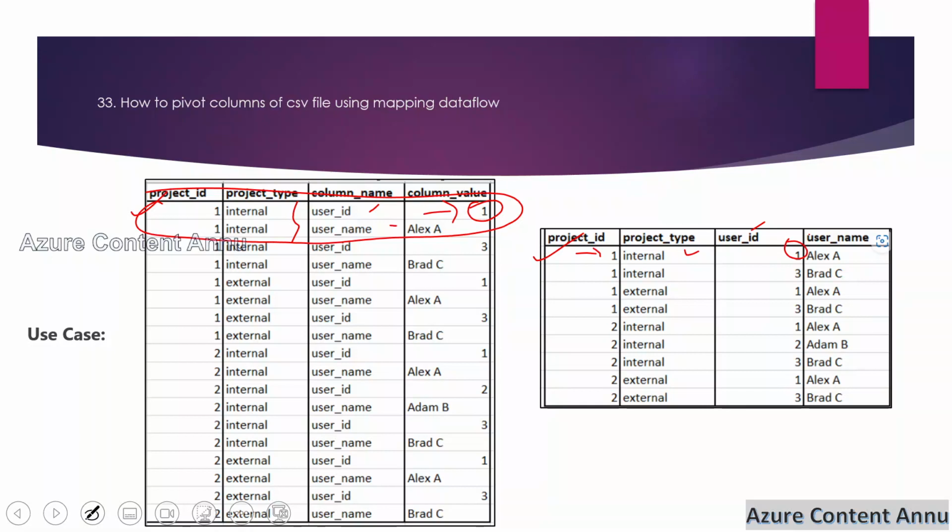After that, username would come as another column. So this Alex A would be displayed here. It means we are merging these two rows into a single row itself. Similarly, the next set of rows will be merged together and converted into a single record. As you can see, user ID value is 3 and username is Brad C. Similarly, the same thing will happen with the other records as well. So basically, we need to pivot the row values into column names, as well as merge two rows into a single row.